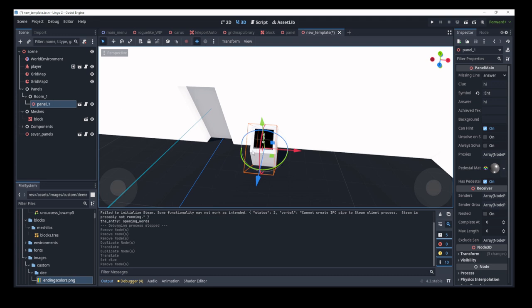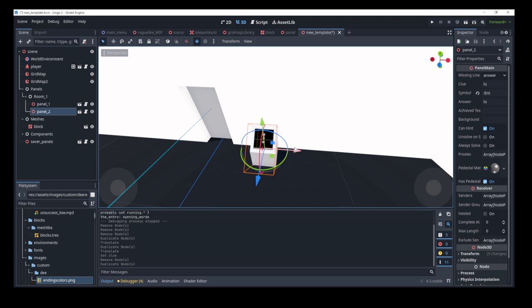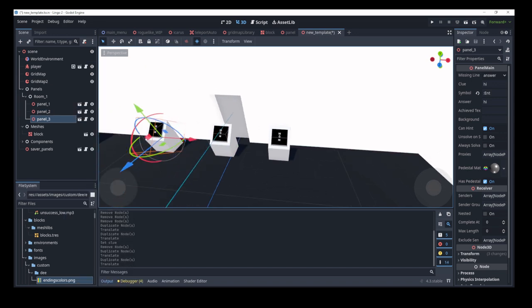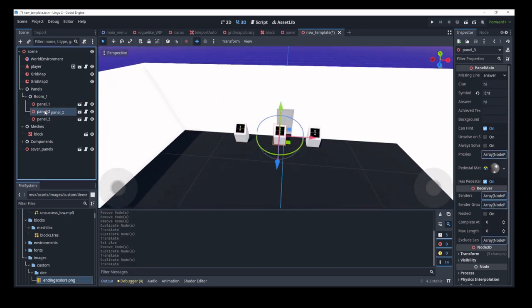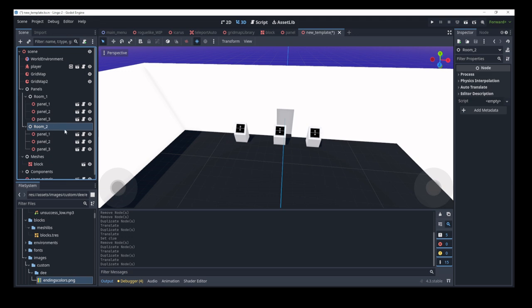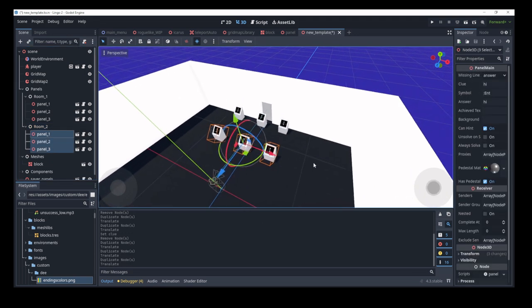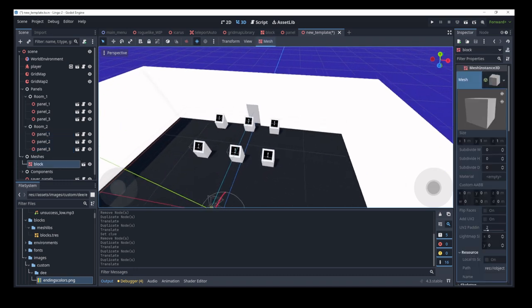You will just have already a panel 1 here, and you can duplicate that with Ctrl+D or by right-clicking here and clicking duplicate, and make as many panels as you want and then reorganize them here over in the list. You can even copy room 2 entirely so that you have entire rooms of panels copied at once.